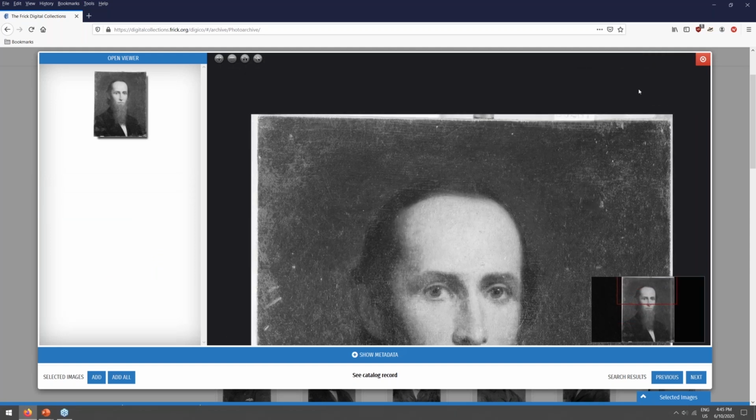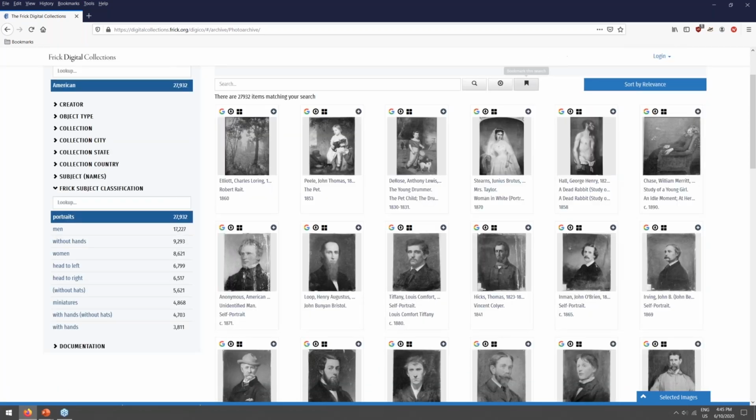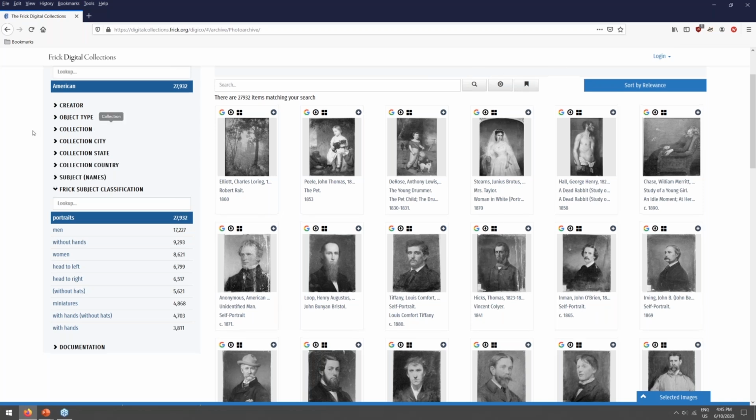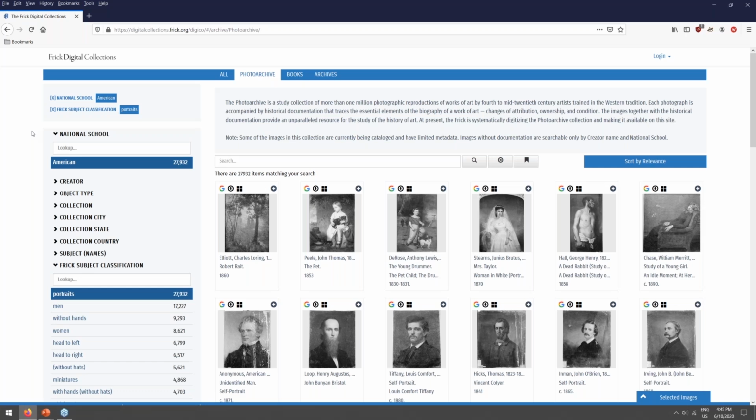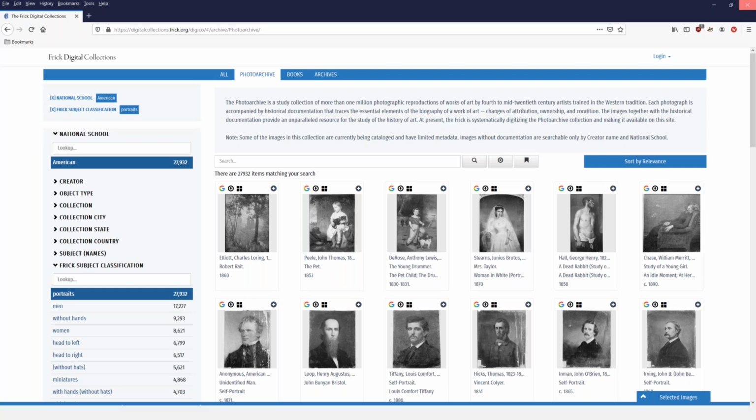So this is just one of the ways you can work with the Frick Digital Collections. We have had webinars on this as well, so definitely keep checking the programs page for any future events that surround Frick Digital Collections, because it's a really exciting tool.